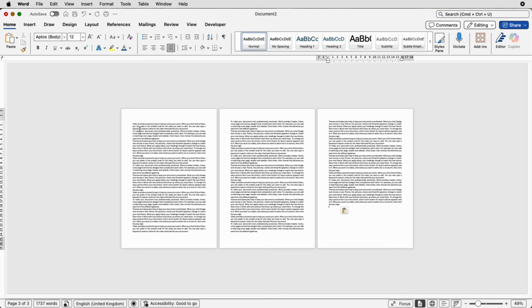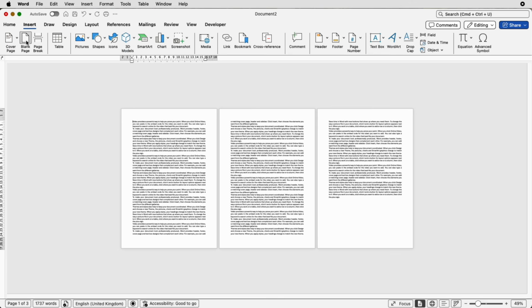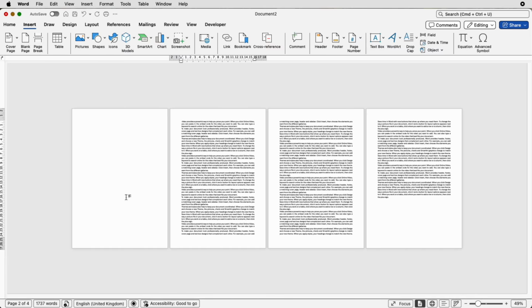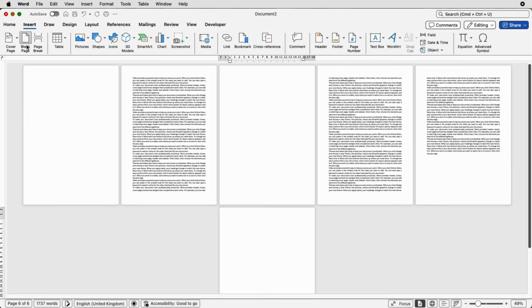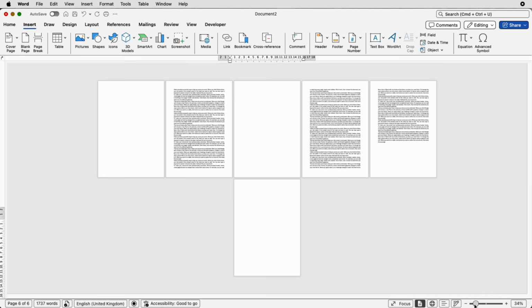So the next one is how to insert blank pages. So if I want a page in front of a page, make sure your cursor is at the top here. Go to Insert, go up to Blank Page and click. A blank page will appear. If you want a blank page after your page, click the cursor at the bottom, again blank page, and again at the end of your document, click at the very bottom and click blank page, and it will put a blank page at the very end.